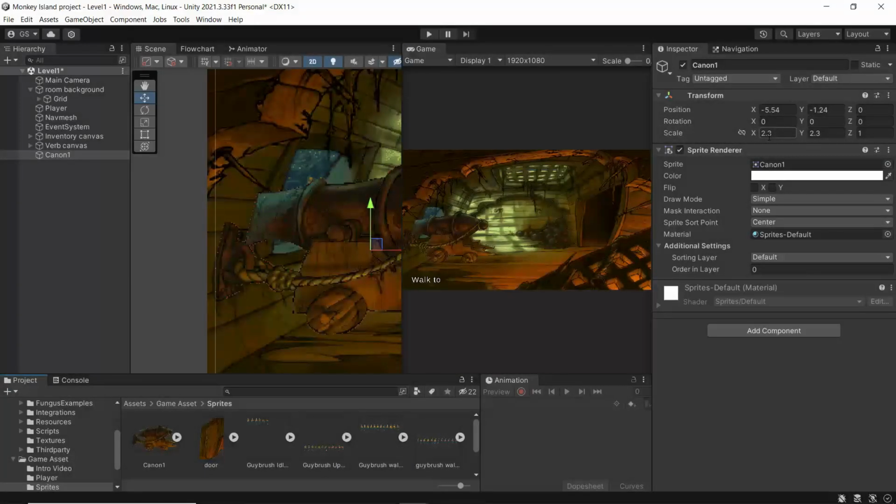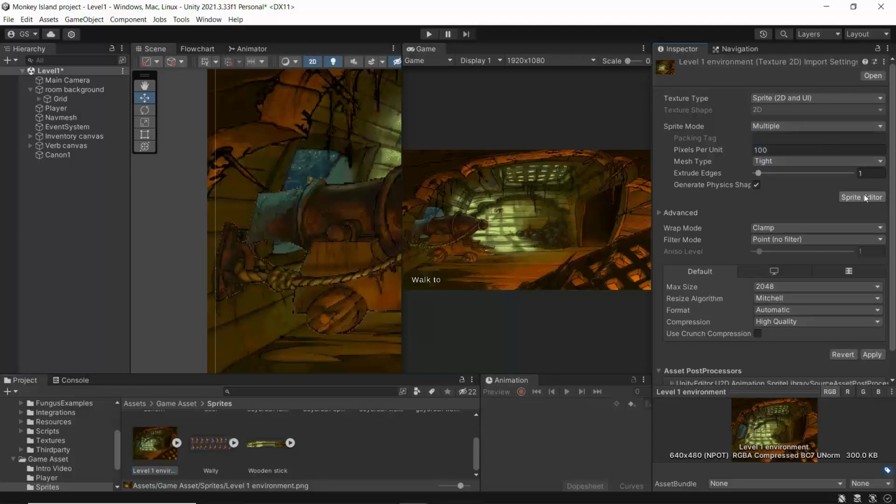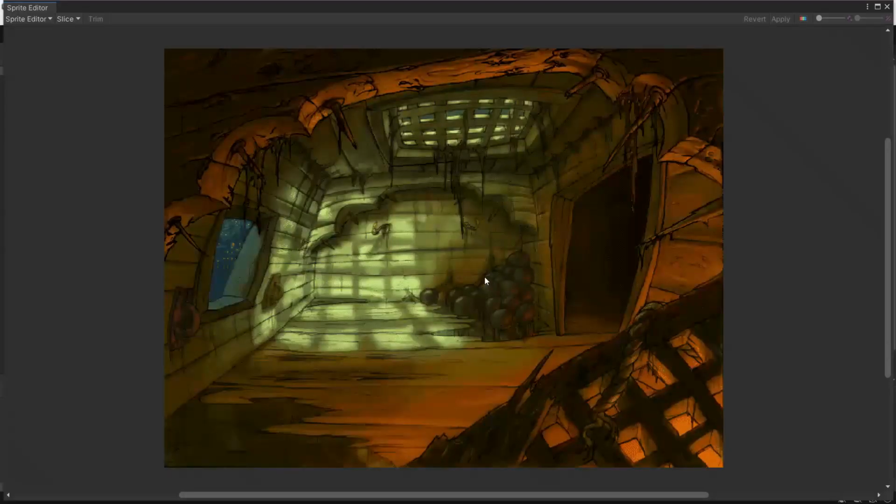So I made the size 2.3, and if you want to fix the problem where the edge of your cannon comes to this part, we need to go inside of the background and make it multiple. So let's click on the sprite editor. Here, apply the changes. Then we need to make one sprite from here.